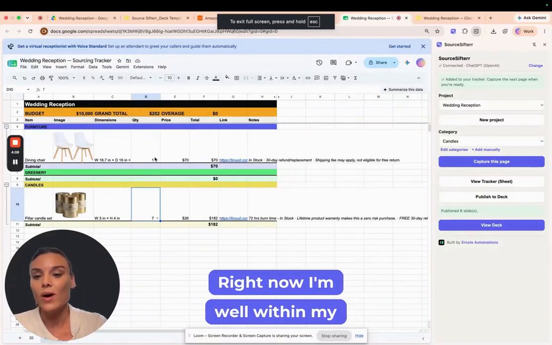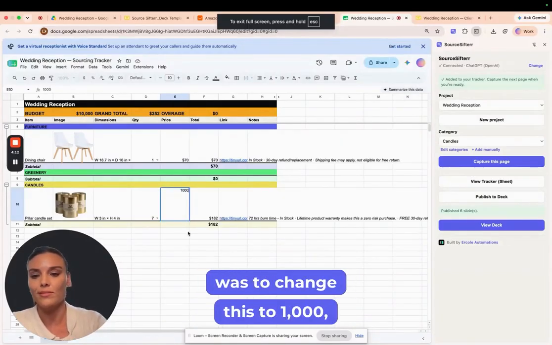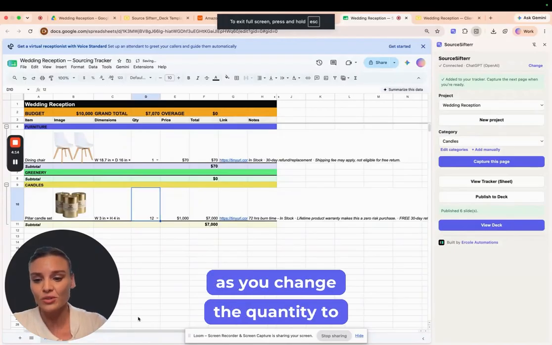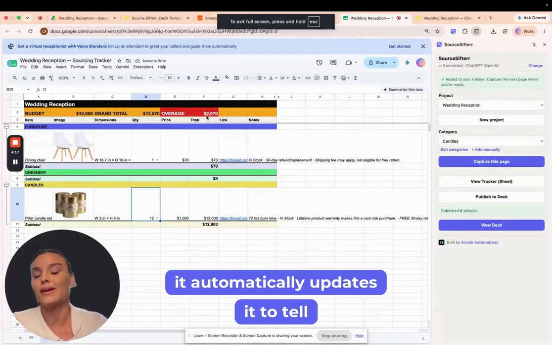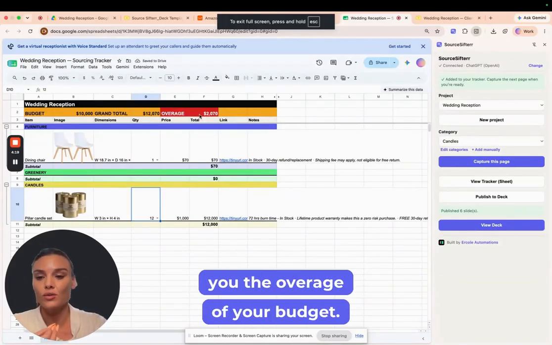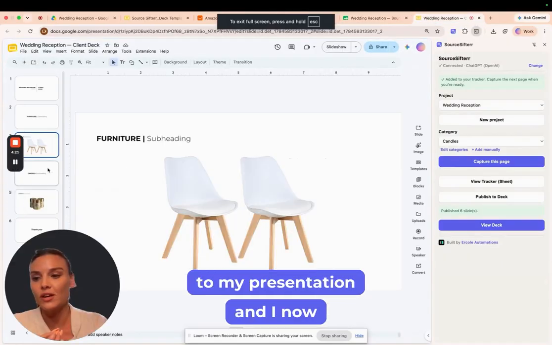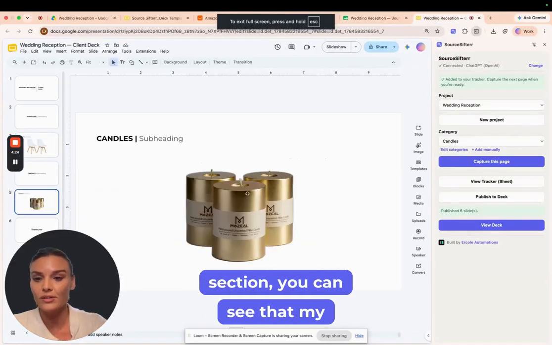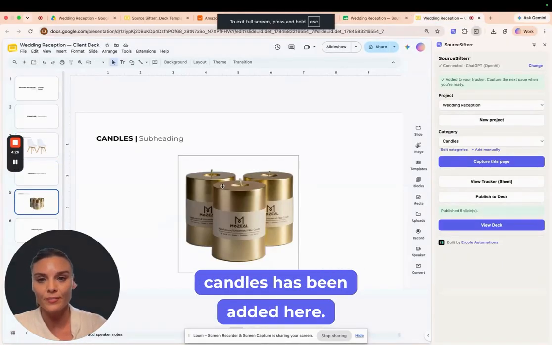Right now I'm well within my budget, but say if I was to change this to 1,000, as you change the quantity to 12, you can see here that it automatically updates it to tell you the overage of your budget. And then if I go over to my presentation and I go down to my candles section, you can see that my candles has been added here.